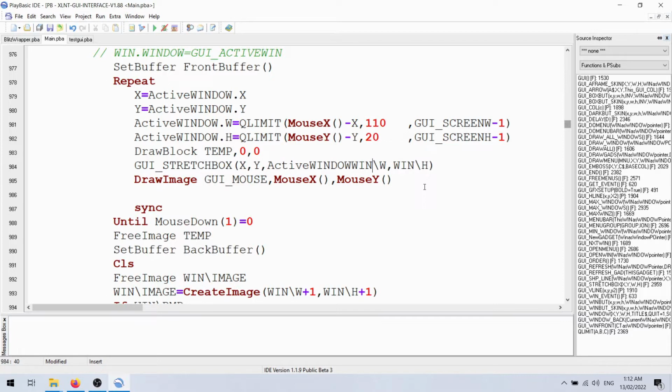Active window. It's the width. That's active window height. Drawing this thing at the mouse position. I hate when stuff does this.